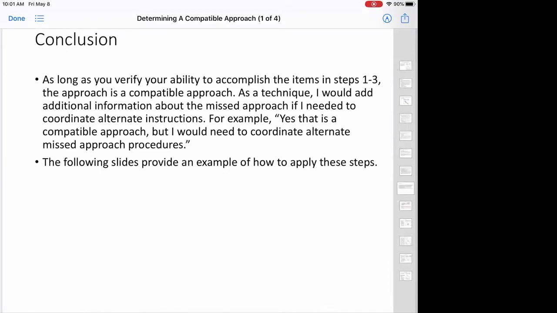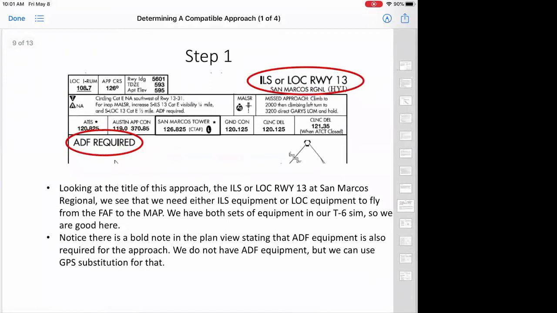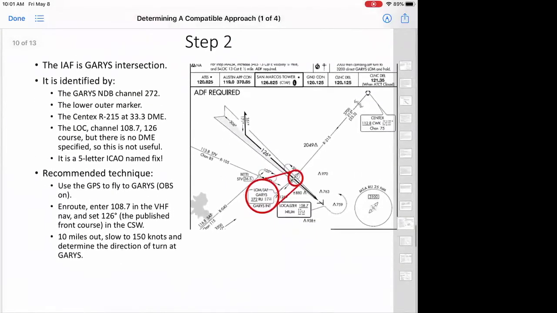So let's take a look at an example here using the ILS or localizer to 1-3 at San Marcos. So looking at that title, I need ILS equipment or localizer equipment. I have that in my T-6. As far as the note here that says ADF required, we don't have that equipment. I'll leave it up to you to do some research about what that is, but that is in conjunction with an NDB style approach. While we don't have that, we can use GPS substitution for that. So here in step 1 so far, this approach meets our needs. So let's take a look at the second step.